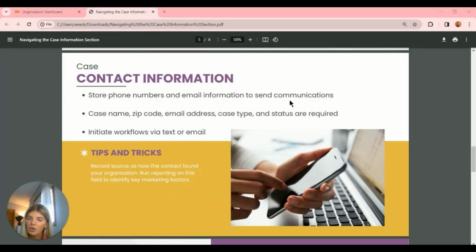And then if you have a text or an email that you want to send, those can be initiated through workflows. So that's why it's really, really important to include the email and phone number information of your case contact, because then you can really use Doobert to its full capacity and get into some of our automation technology as well.